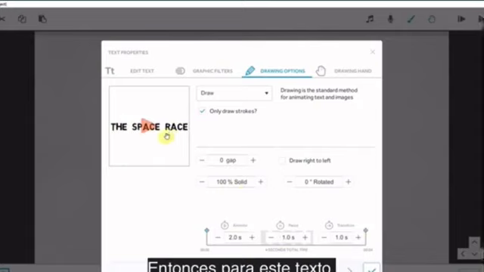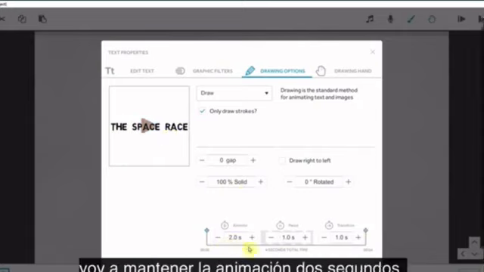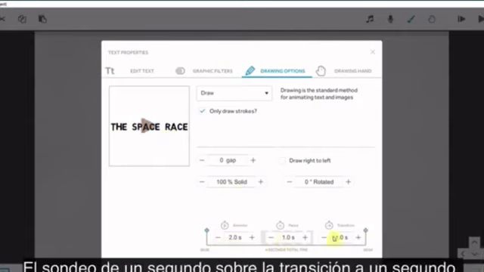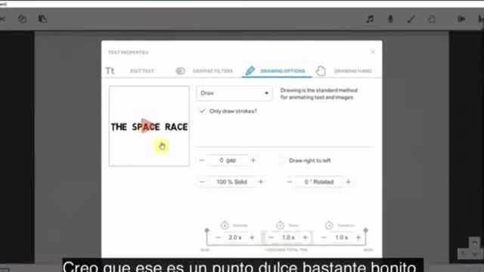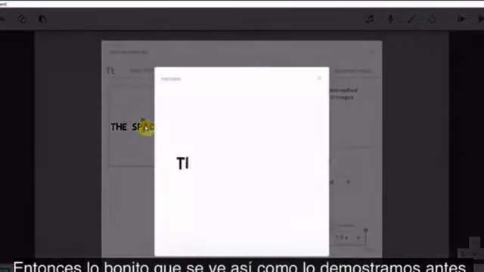So for this text, because it's quite short, I'm going to keep the animation at 2 seconds, the pause at 1 second and the transition at 1 second. I think that's a pretty nice sweet spot. So to preview that, it looks like this, as we showed before.